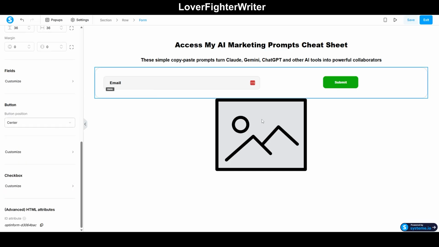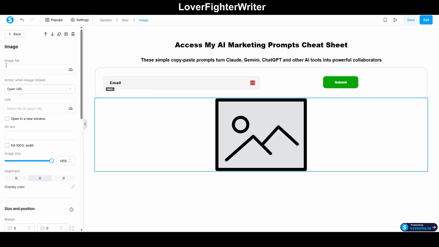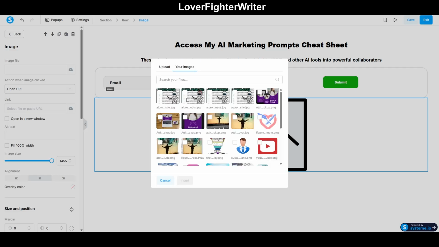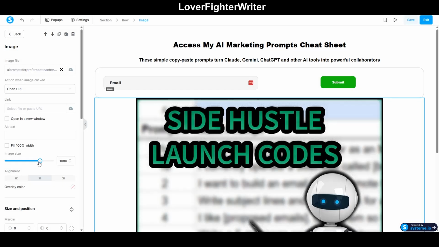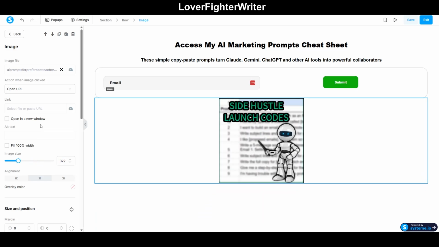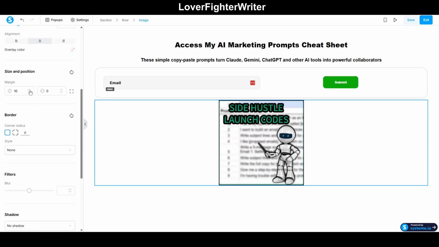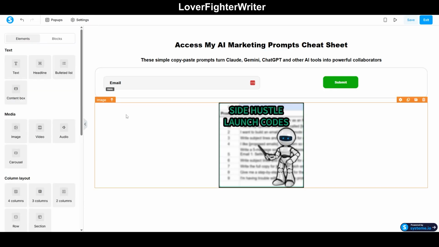And then I'll move on to the image. And right over here on the left, we'll go to image file. And you can upload a new image here, but I'll just use one that I already have. And I need to reduce the size of that, of course. And I also want to add a little bit of a margin at the top so that it's not quite so close to the form. And there we go. That's looking pretty good.